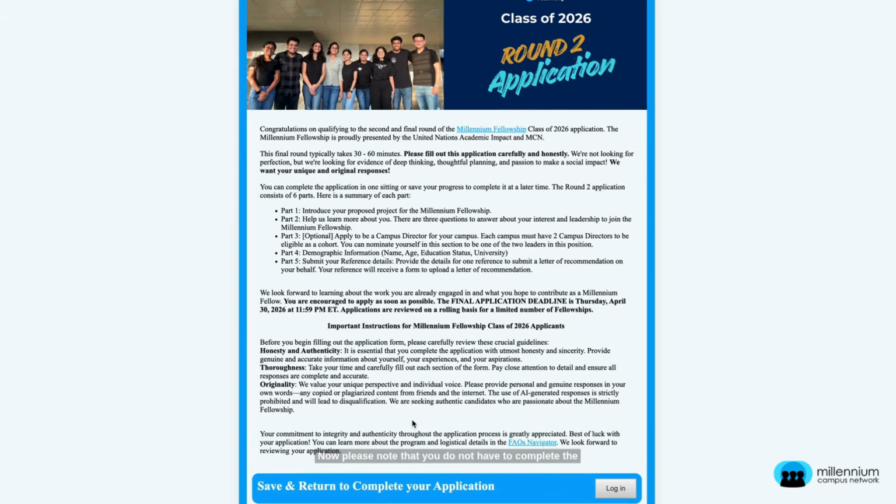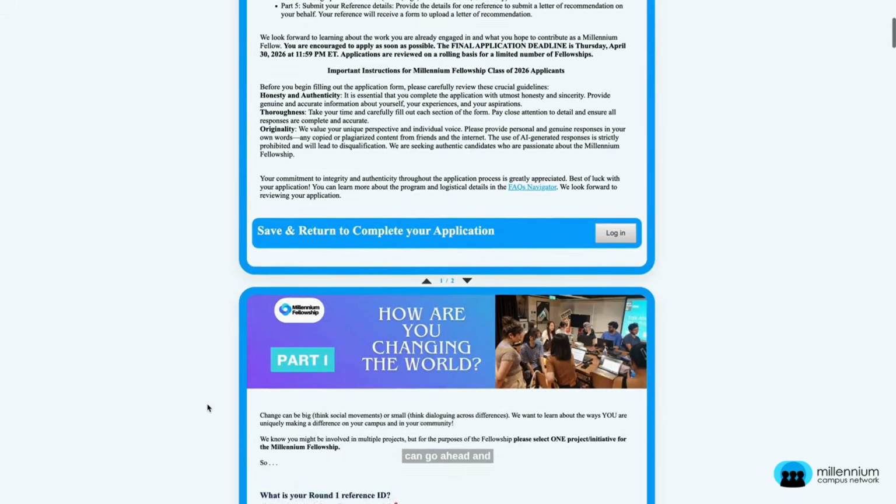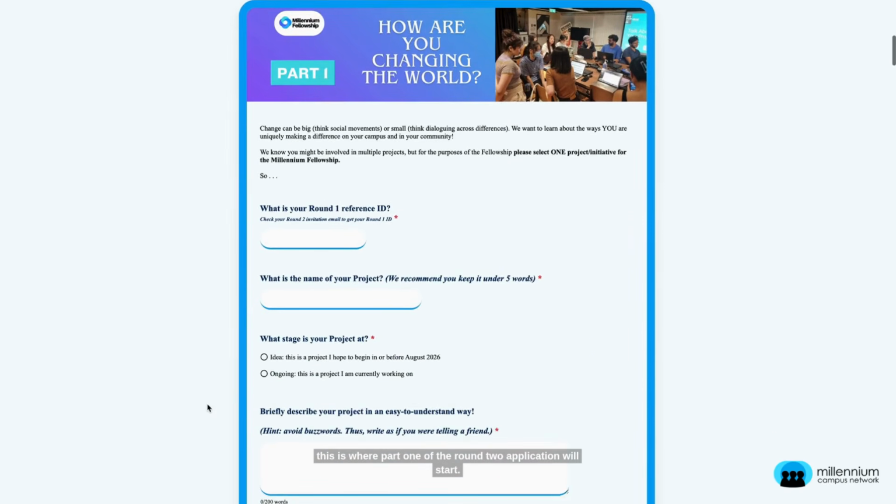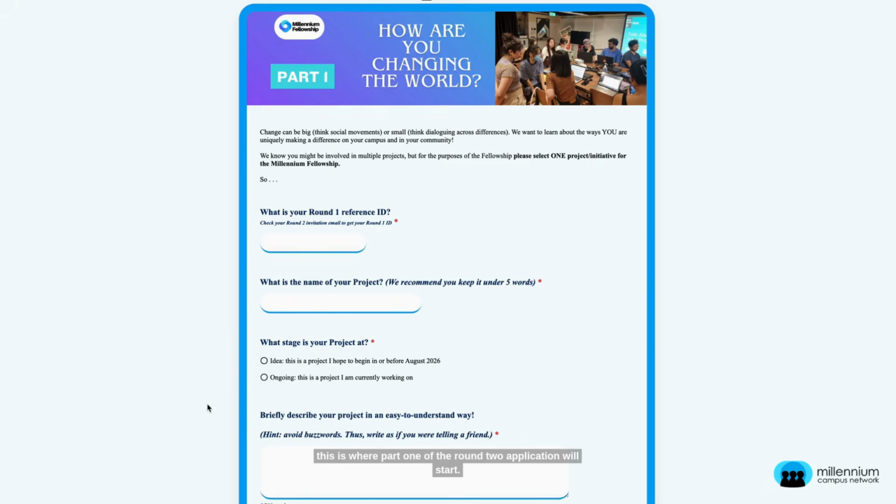Please note that you do not have to complete the entire round two application in one sitting. You can always save it and return to it later by logging back into the portal. Once you have read all the instructions, you can go ahead, and this is where part one of the round two application will start.